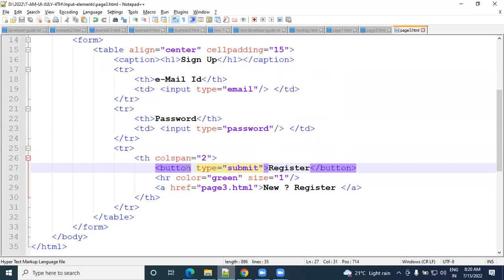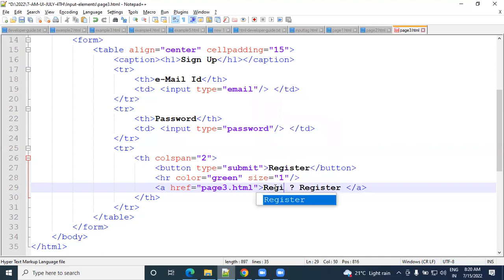After doing that, here it will come as register, then login, or maybe: registered already, then login, go to page 2. Register already, go to page 2.